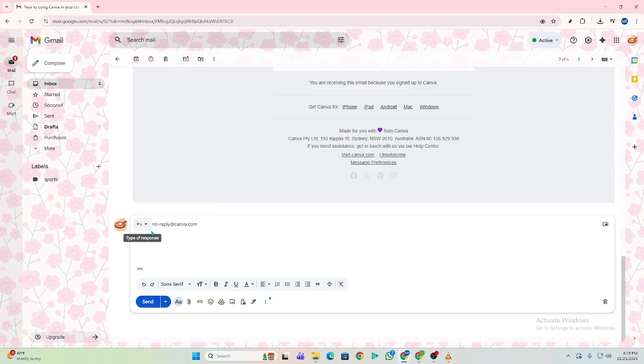Once you click Add CC, a new line will appear right above your message. Just type in the email address of whoever you want to include. And yeah, you can add multiple people if needed. Now just write your message like normal. And when you're ready, hit send. Everyone in the CC line will get a copy of your reply.